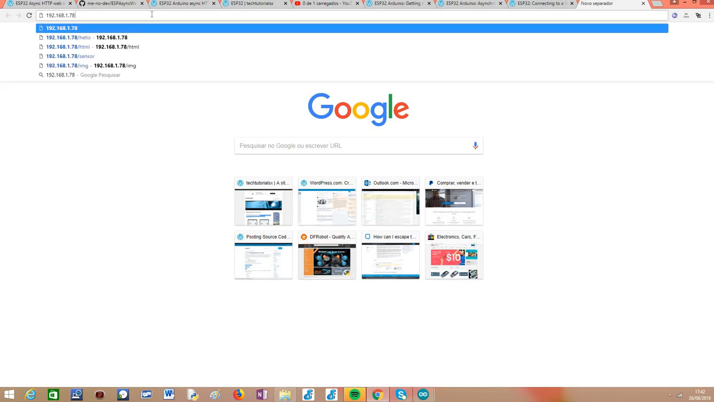So I'm pasting now the IP address of my ESP32. Remember that the computer we are going to use needs to be connected to the same Wi-Fi network as the ESP32, otherwise you won't be able to reach it, since this is a local IP address and it's not, of course, accessible from outside that network, meaning it cannot be reached over the internet.